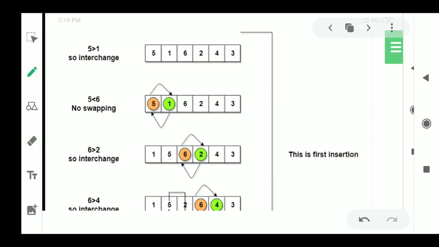What do you mean by swapping? 1 will come into the 5 position, 5 goes to the position of 1. Like that we will swap. After swapping 1 and 5, consider 1 is here and 5 is here.